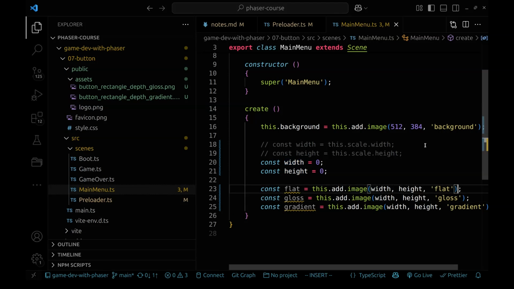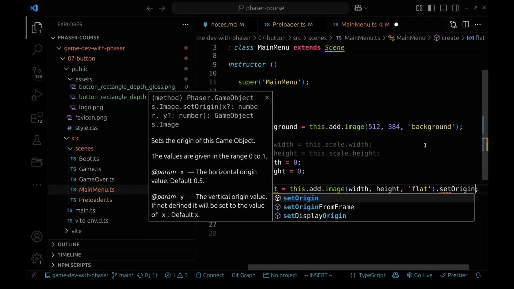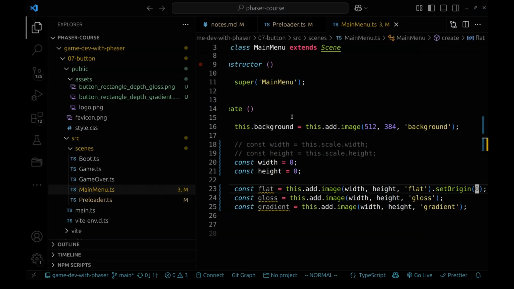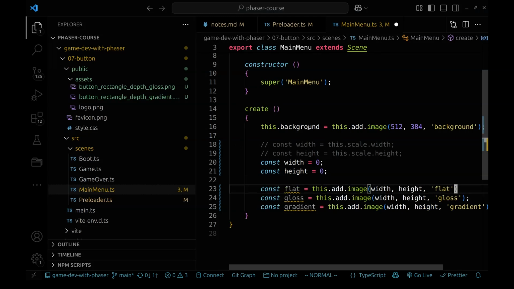Now we could change this. For example, I could set origin to be 0 on both X and Y, and that, as you can see, the first image now renders with its top left being the origin instead of its center. All right, the rest are rendering with the origin at their center. We could do that, but basically I'll keep rendering to the 512, 384 coordinates.